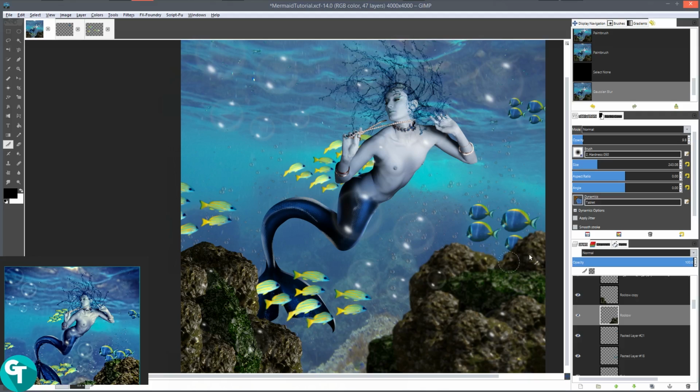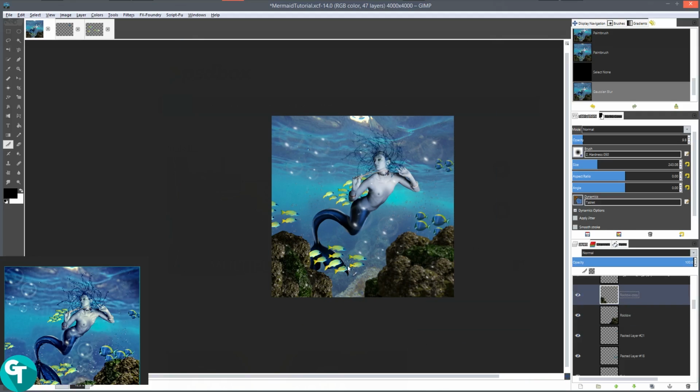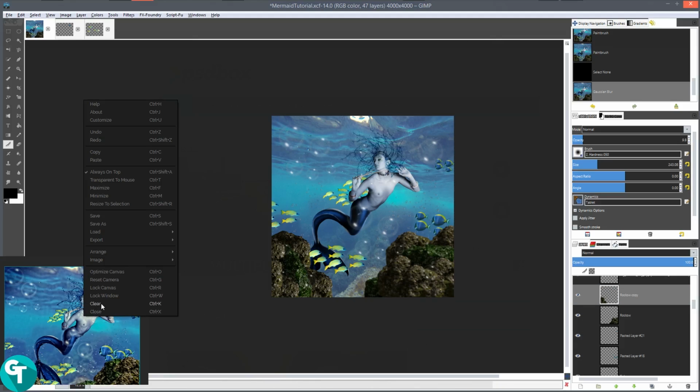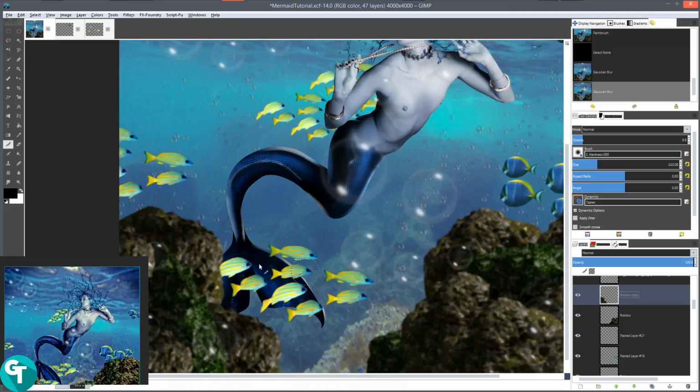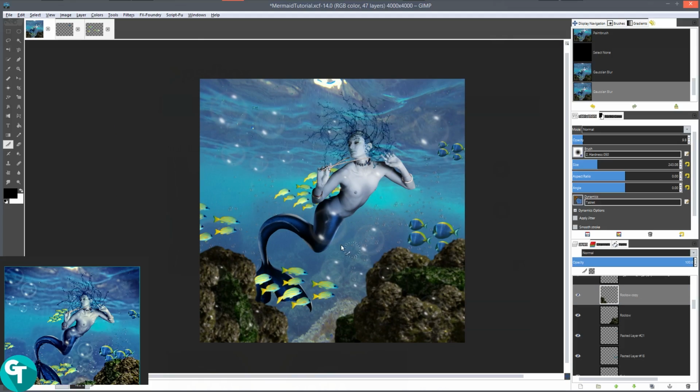So let's go ahead and click on the other rock, and let's press Control F to reuse that last filter. Okay, there it goes. And yeah, I kind of like that. That looks pretty good to me.